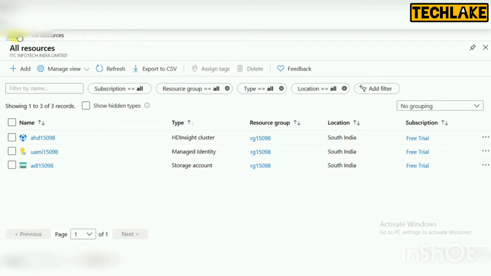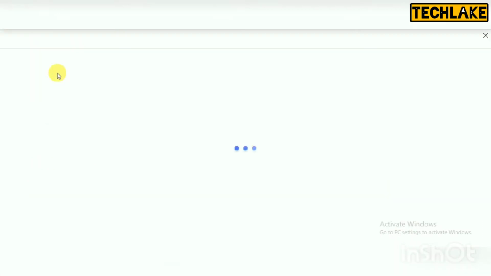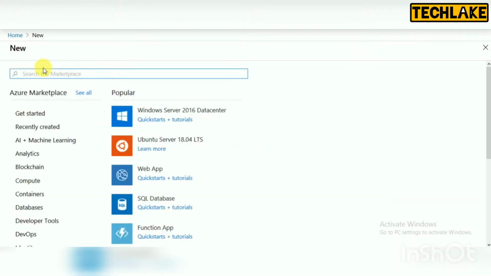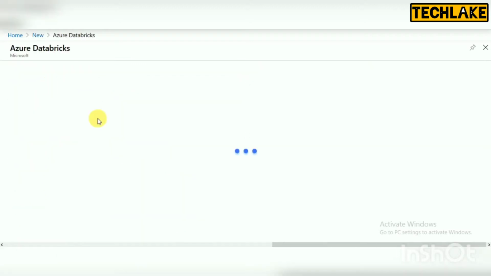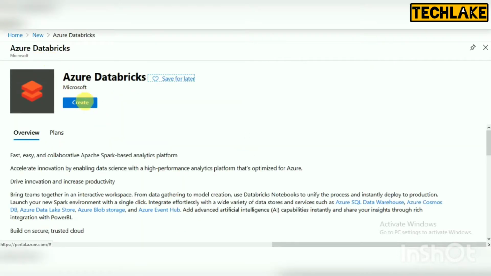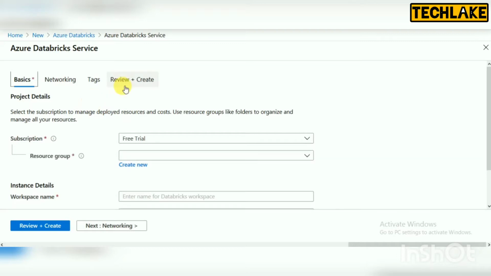Let's go to home. You can go for create a resource. You can search here for Databricks. Here you can see you will get this. Then you can click on create. You can choose this create option. So now we are going to create Azure Databricks and the available options here.